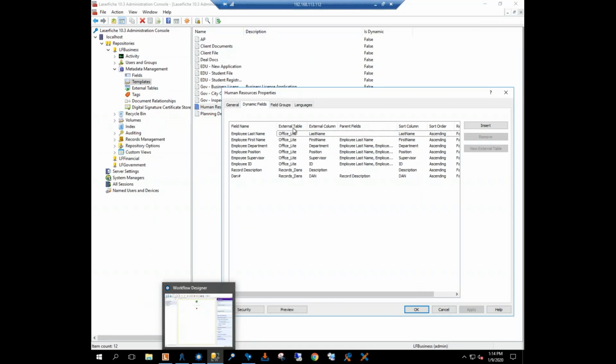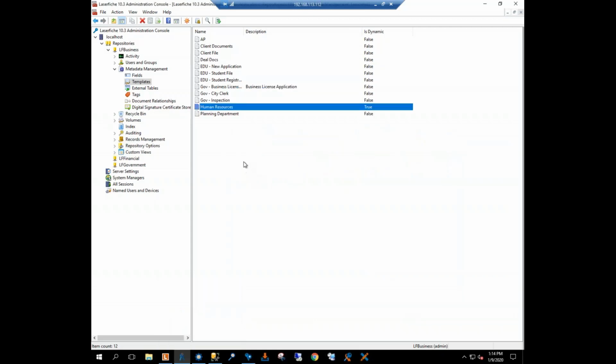So once you have a template in place for the types of documents or records that we're going to be filing, we can go ahead and close that out. Just say OK.